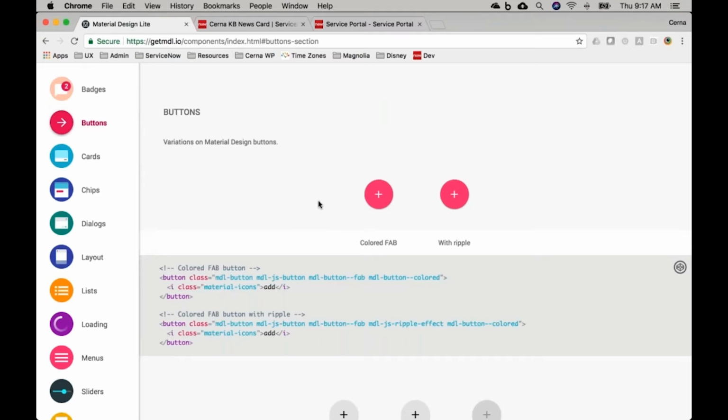So if we think about how this might be usable in a portal, you could think, well, you're going to need a button to allow users to create a new incident, or maybe you want a button to let users submit feedback. So those are some great applications for this type of button.